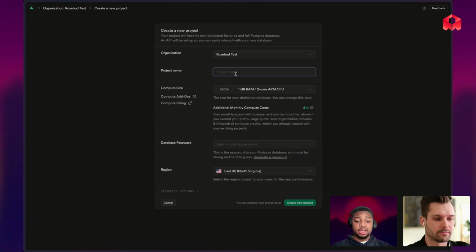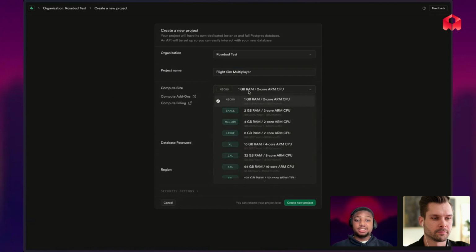All I'm going to do is add the name of my project. Make sure you name it something that you're going to remember that is unique for your game. I'm making a flight sim, so I can say flight sim multiplayer. You can call it anything you want. The compute size is how much power you need for your backend. You could just choose the cheapest one. In fact, you're probably going to be on the free tier when you're starting, so just click whatever the option is there.